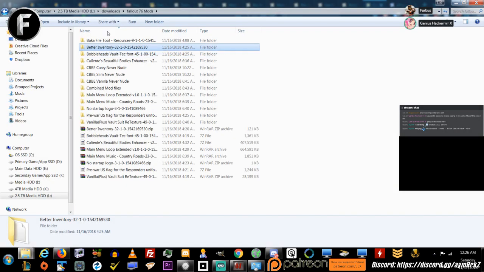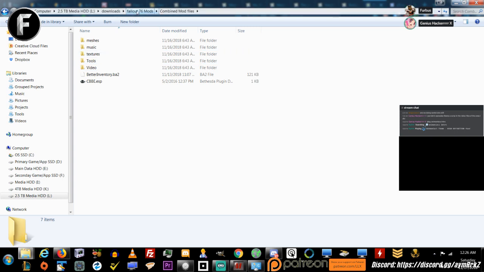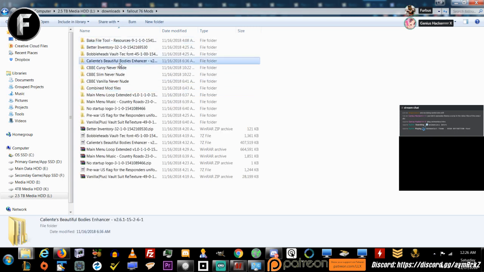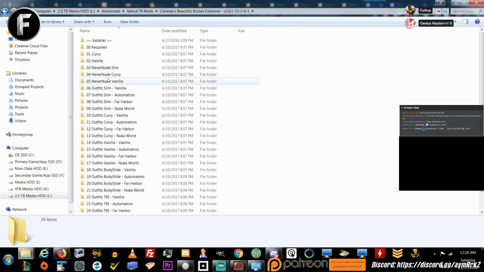So if I go over here to my folder, you can see here I made a Never Nude, a Slim, and a Vanilla folder. I'm just dropping them straight into the data folders. It's pretty standard. You're just going to go over to CBBE. You need to have the required file, and then whatever other one you want. My personal advice, don't touch the outfit files at all.